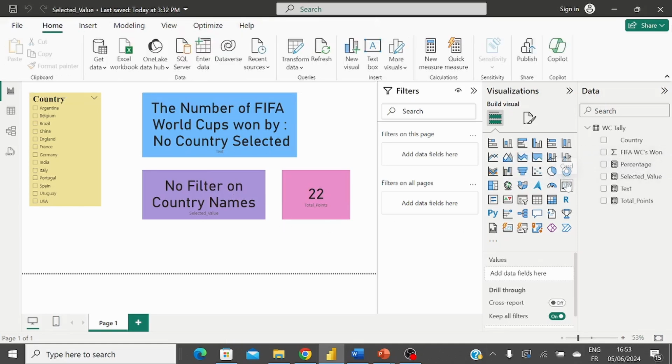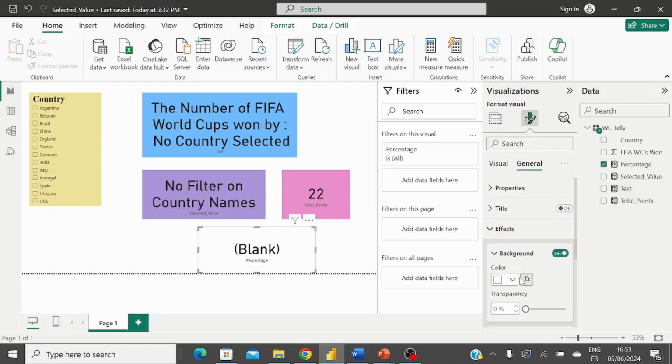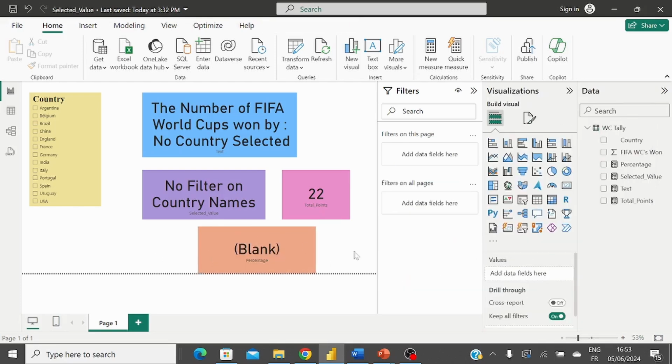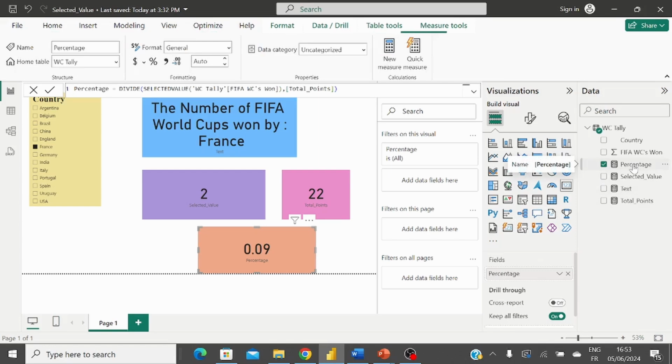I'll put in another card visual where we'll select the percentage value. Obviously it's blank because I haven't made any selection over here. I'll change the background to, let's say, orange or whatever this color is. And let's see what happens if I click on France. So France has won 0.009. Now the format is not the one that I want, so we can change it to, let's say, percentage over here and click on this icon in the measure tool tab. So we'll return the percentage.